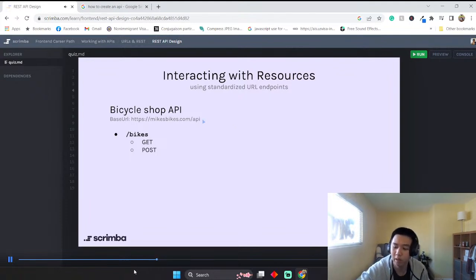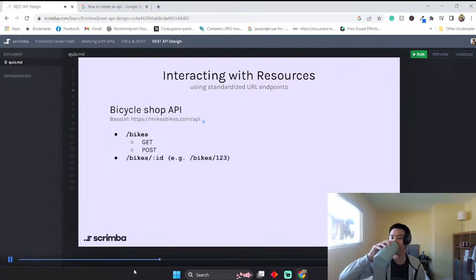Now, with RESTful API design, it goes even deeper than this, and that is when you include an ID in your API endpoint. And endpoints like this are another key component of RESTful API design. So we have /bikes/ and then you'll see I have a :ID. Whenever you see something like a :ID as a part of your URL, it's not the literal text :ID, but instead is a placeholder for the ID of one specific bike in the collection of bikes.